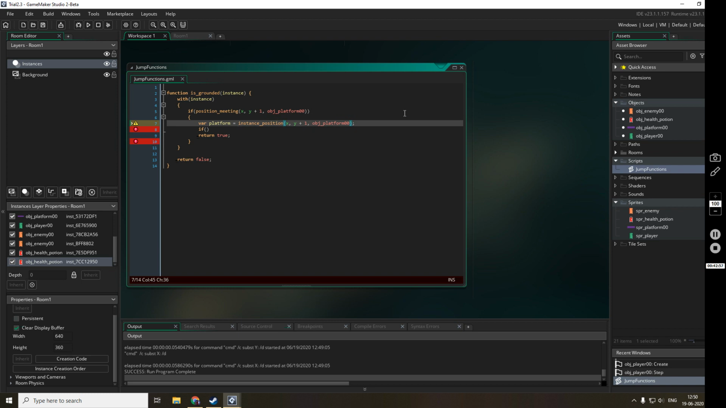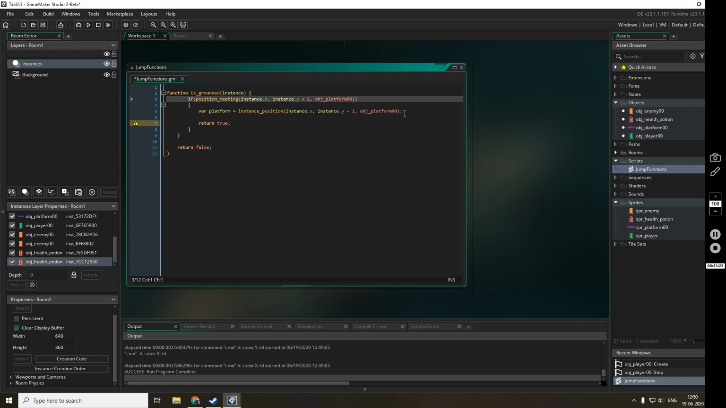And if I'm using position meeting, I don't have to concern myself with the instance. So what I'll do, I'll put just instance.x, instance.y, and because writing a with within a function, I don't know, sometimes I don't prefer it. A function should remain as a function.